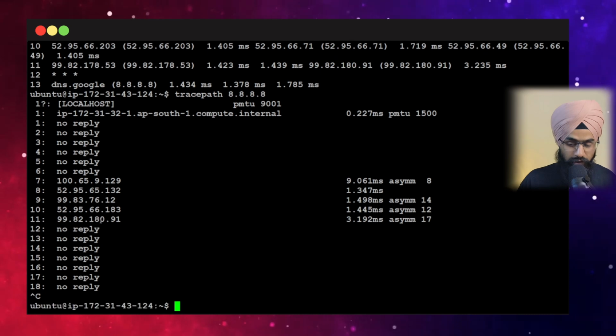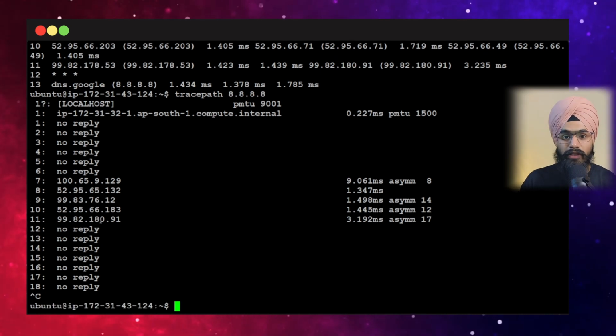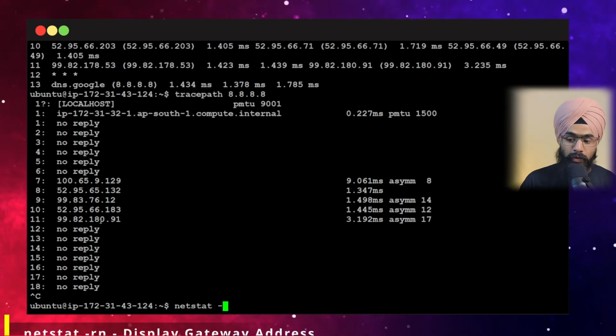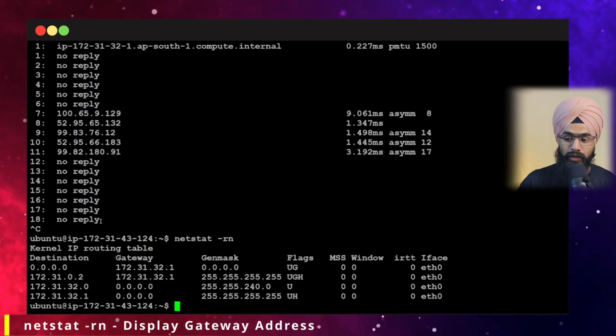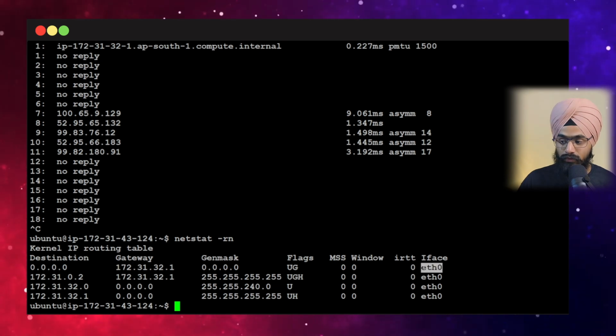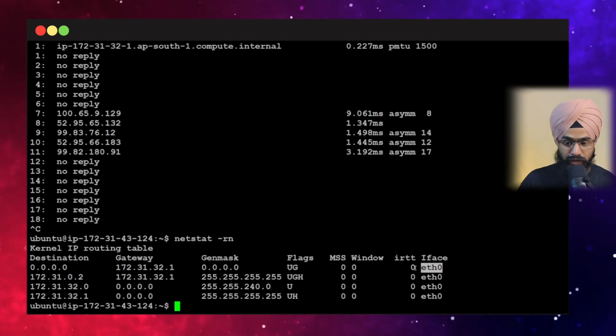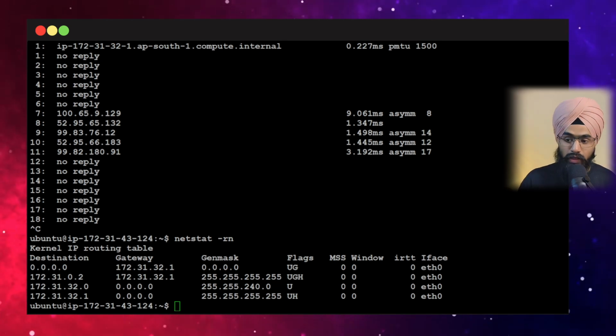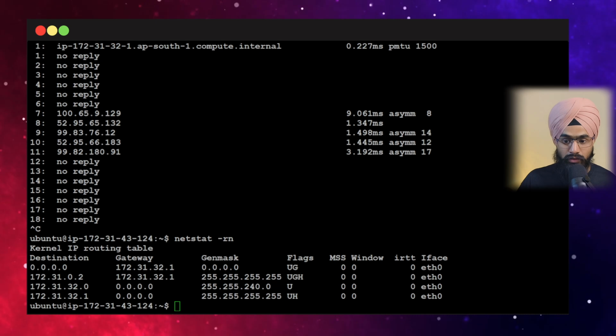Now another command is very important. If you want to check what your gateway address is, you can use netstat, type -rn, and hit enter. Now you can see my eth0, which is currently connected, is using this gateway. All right, perfect.